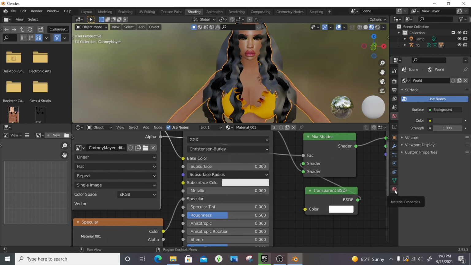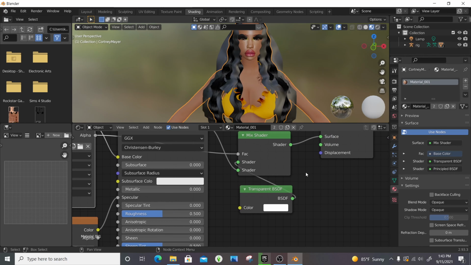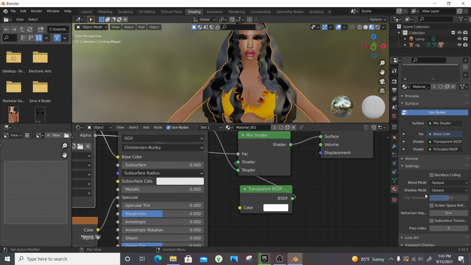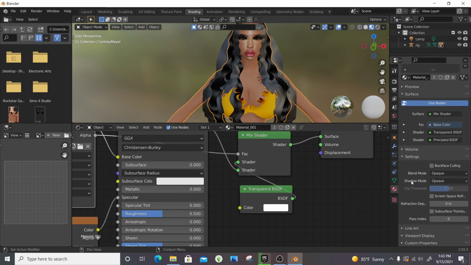So we're going to come over to material properties, and we're going to scroll down till we see blend mode and shadow mode. And material properties is this little soccer ball right here. It's like the second to last. So you want to go down, press the drop down arrow, and select alpha hash for both of the options. So blend mode and shadow mode should both now say alpha hash.